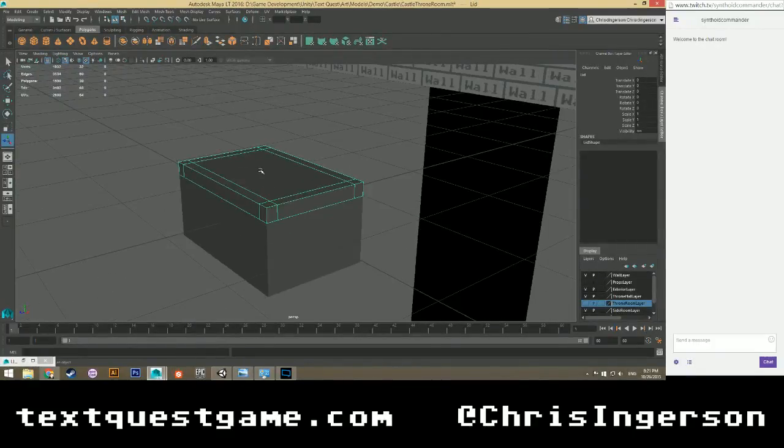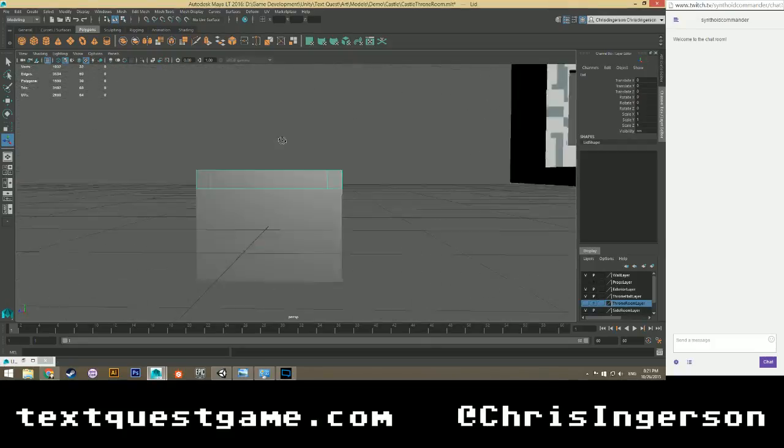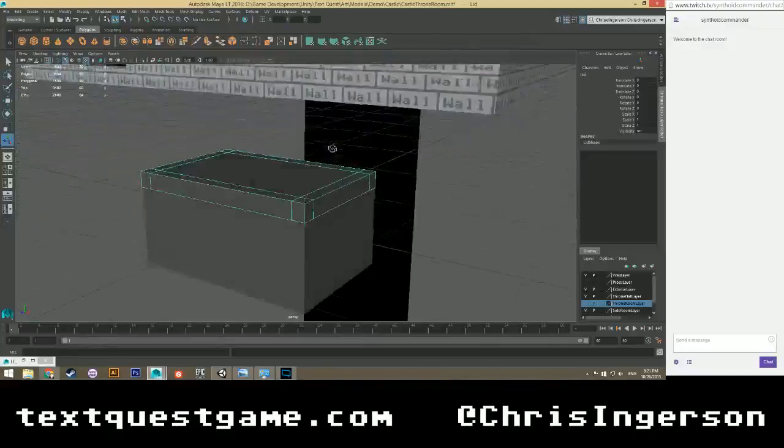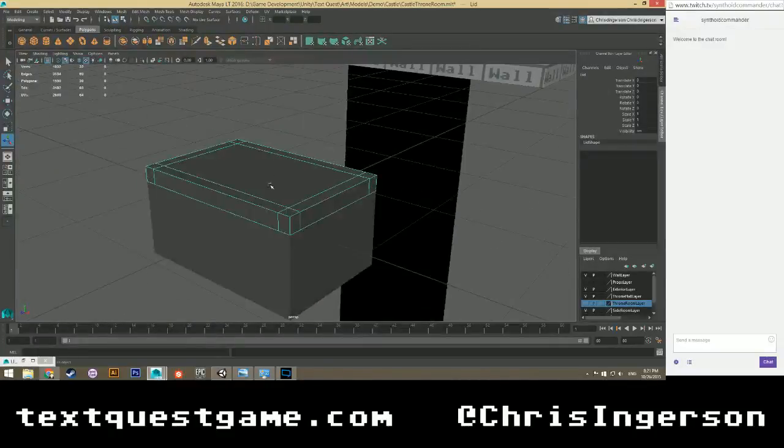So for a chest animation, it's similar to doors. I have a very basic animation to make. We are just going to go ahead and have this lid pull open and close.